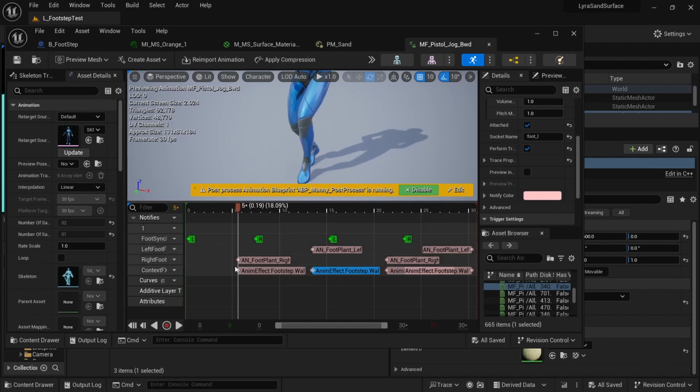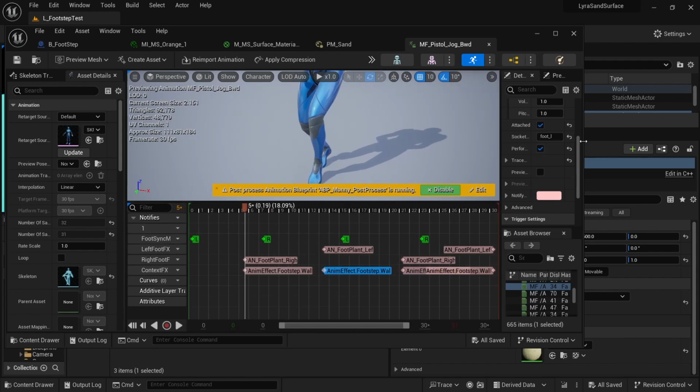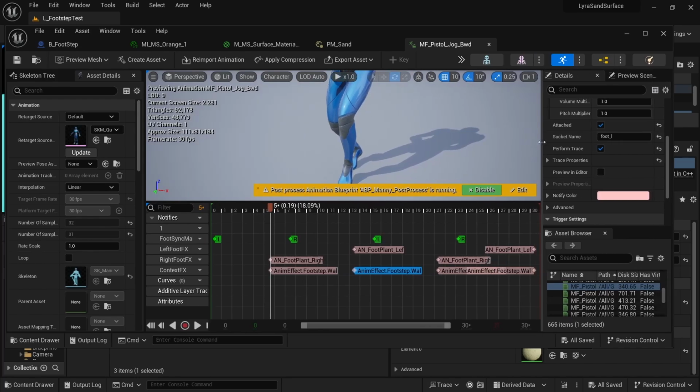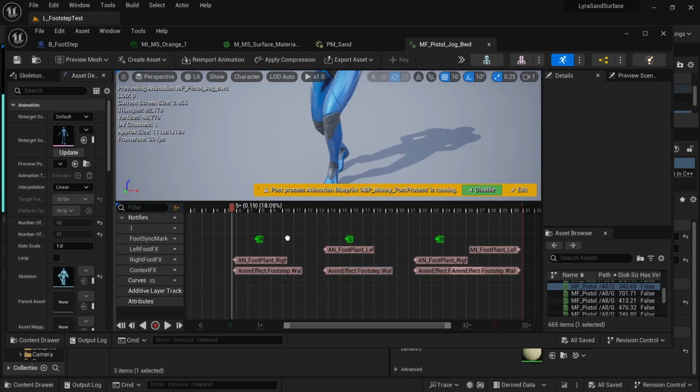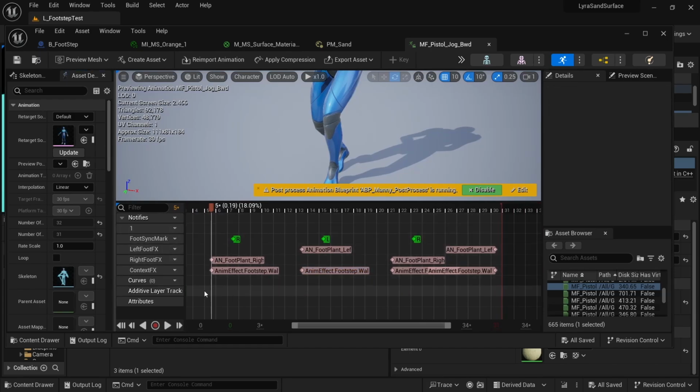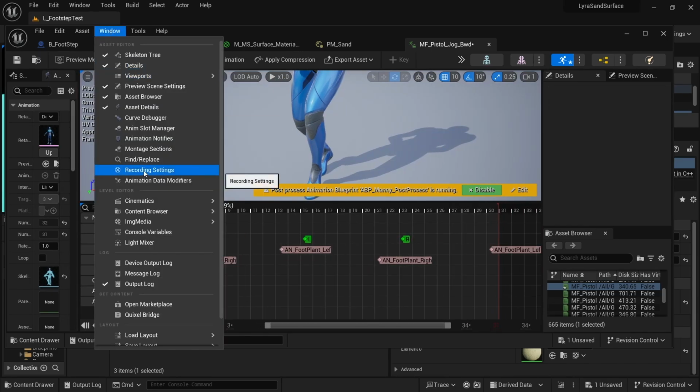And this was really interesting, and I was wondering at first, wow, this has got to take a lot of time to hand place and everything. But another really nice tool that Lyra is using to generate these things are animation modifiers. So in our case, you can open up Window and then Animation Data Modifiers.